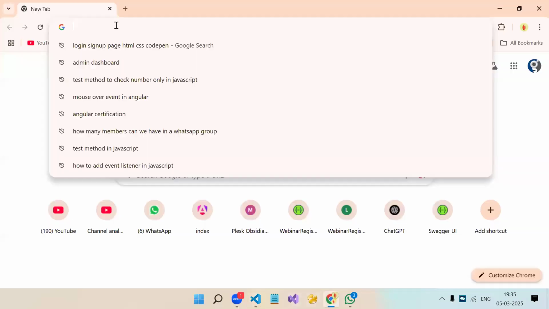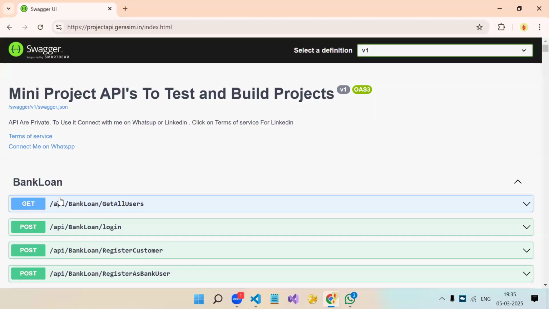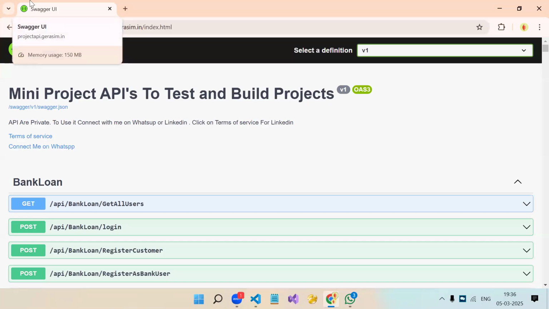Now, we are going to say interceptor. First, let me show you the API. Now, interceptor is a concept, so just a minute. Interceptor is a topic in Angular.